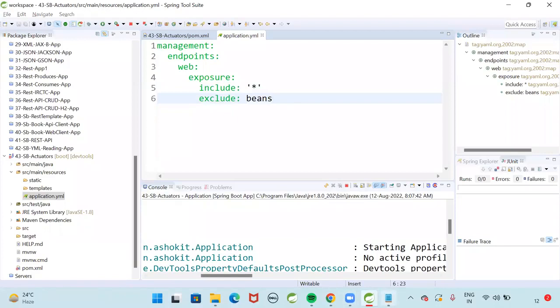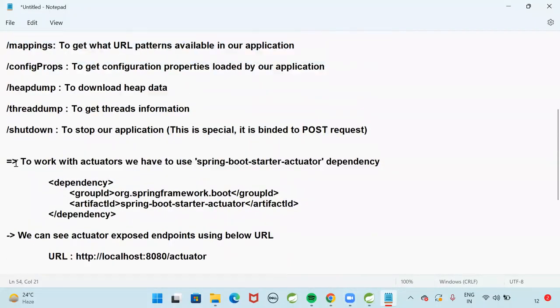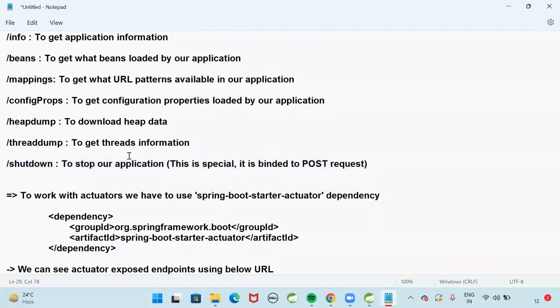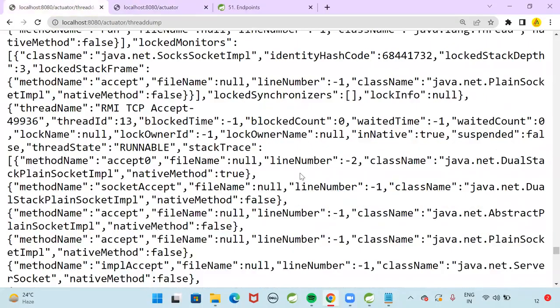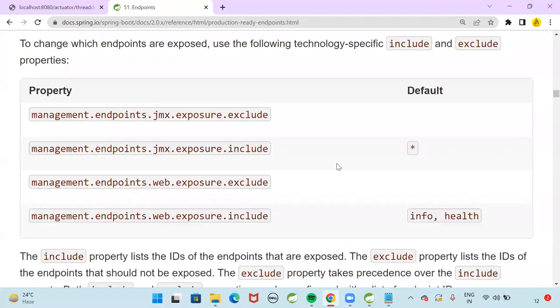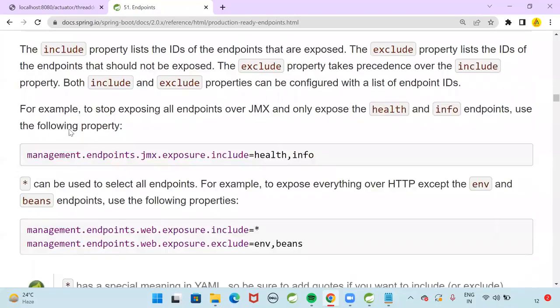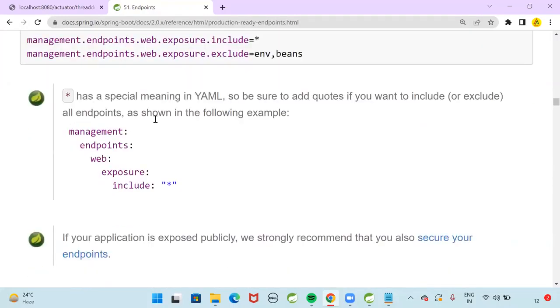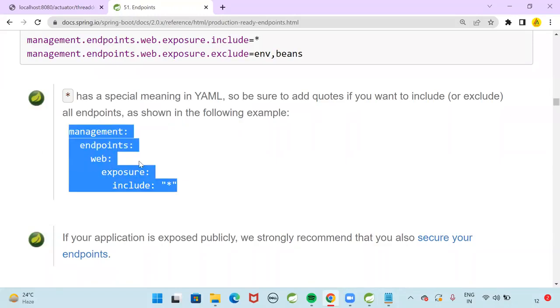That is fine. There is a special endpoint available which is called shutdown. What is the purpose of /shutdown? It is a special endpoint. It is used to stop our application also. So that is bound to a post request. Now let us see the official documentation of Spring Boot. Exposing endpoints. Shutdown is available. Okay, guys, in order to work with shutdown, see here, they have given this documentation in official Spring. Star means all the endpoints, management endpoints web exposure include star, everything you will get.